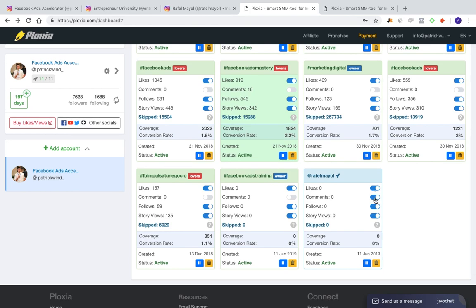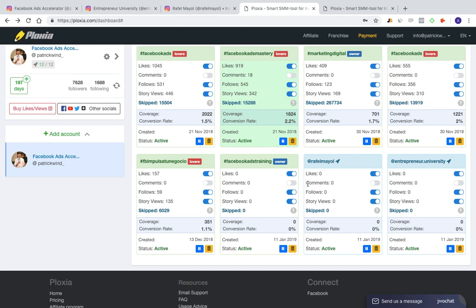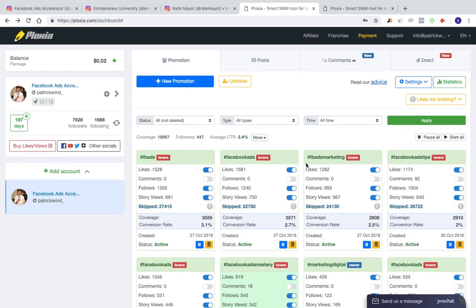Very important, we always want to deactivate comments. Here's also the Entrepreneur University that I just created, and we want to deactivate comments because it's pretty obvious that it's a bot when it leaves these typical comments like great picture or stuff like that.